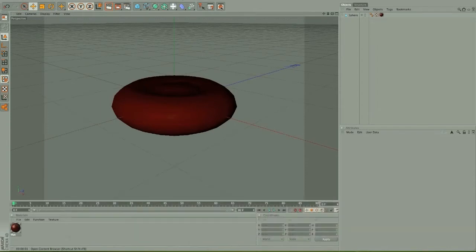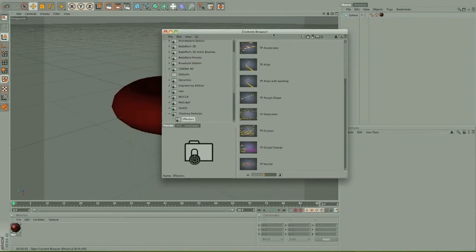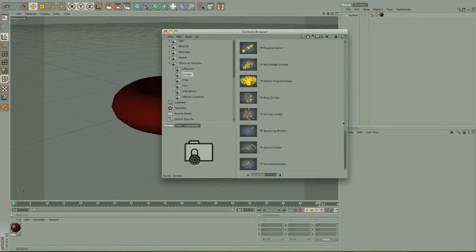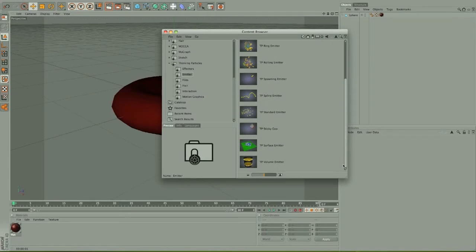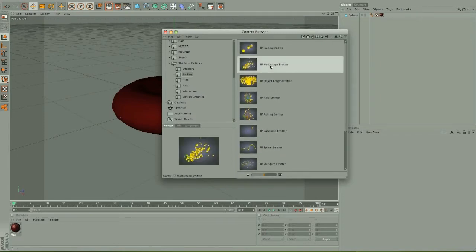So I'm going to click on this icon here, or this world grid. And those are the presets that come with Cinema 4D. Now you don't necessarily have to come here, but under thinking particles, you can go to emitter, and there are interesting options which I recommend using. And I am going to be using the multi-shape emitter.